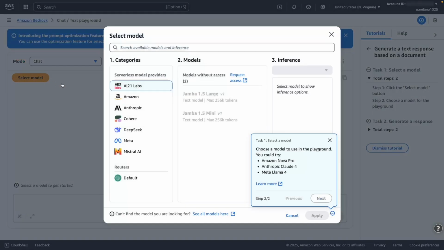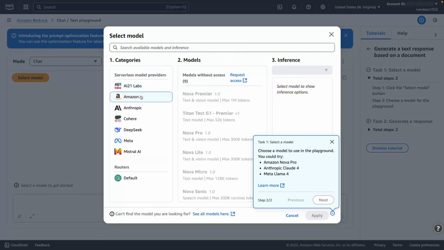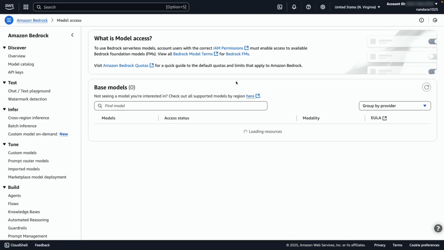So let's select the model by clicking on Select Model. We can choose to experiment with one of these models. Let's go ahead with Amazon Nova Pro here. In order to choose that model, we can select the Amazon models on the left. It says the models without access, which means we do not have access to Amazon Nova Pro and we need to request it. Let's click on Request Access and it takes us to this model access page here.